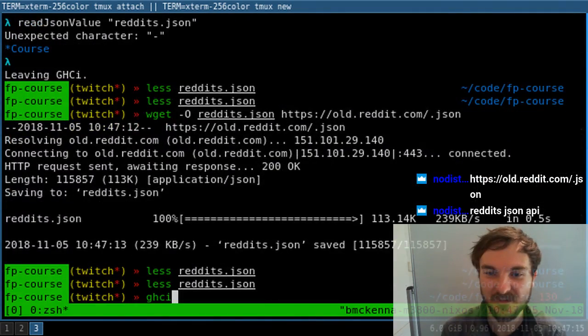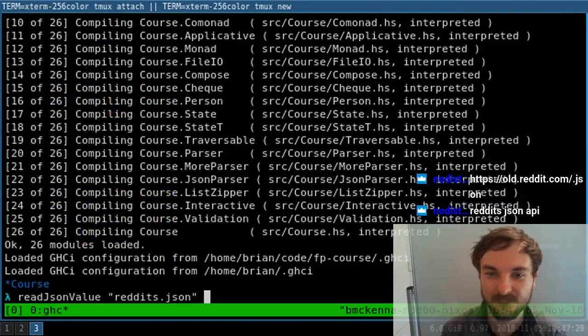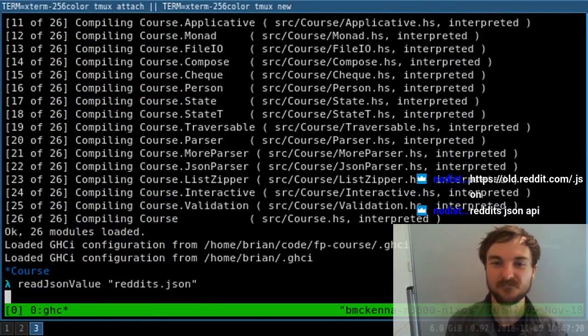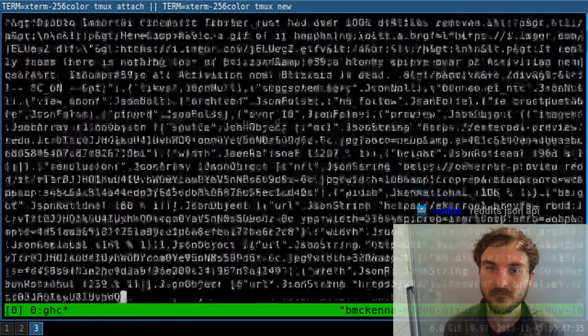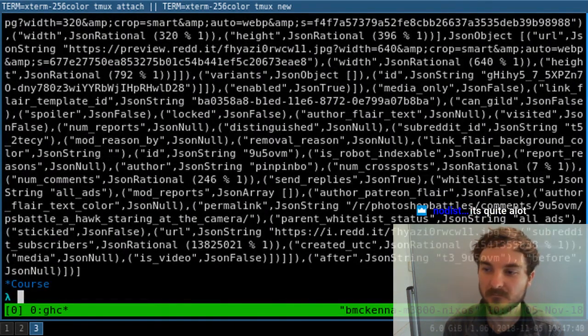Cool, let's give this a go then. It's taking a while, it's not the quickest parser. Although some of this will probably be trying to pretty print it. Well, not pretty print it, but trying to print it at all. There we go, it parsed. It parsed.